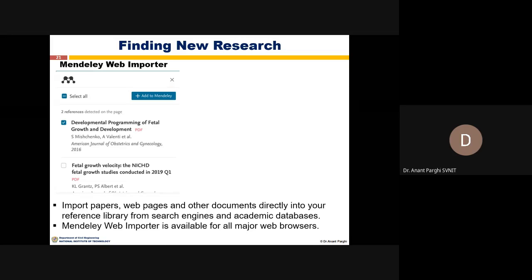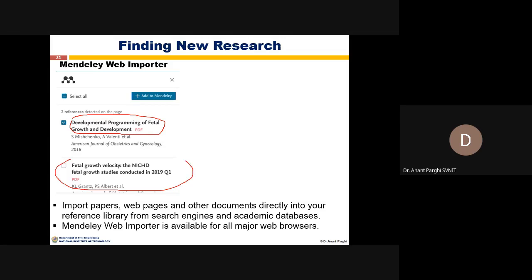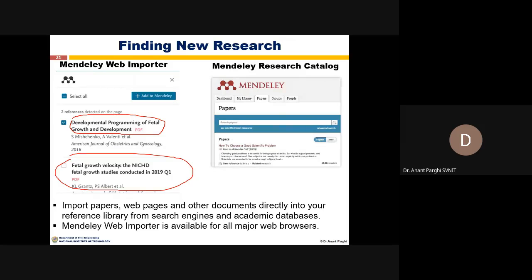Like finding new research, right? Importing new research from the web is important. So we can import from the web also, right? These are the online versions, so we can get all the documents from online, mainly from research catalogs also.